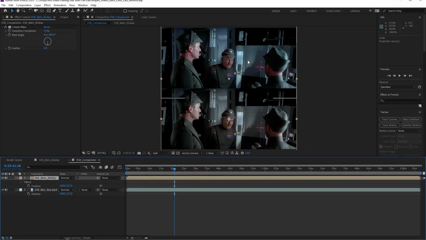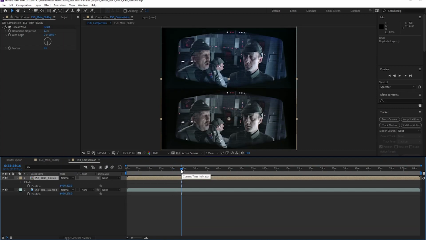As you can see in the original shot in the Blu-ray, there's a lot of blue over the gray consoles and the door frames, and there's some green and cyan on the Imperial officers' uniforms. So that trick that we just did took care of that. Let's keep scrubbing forward.